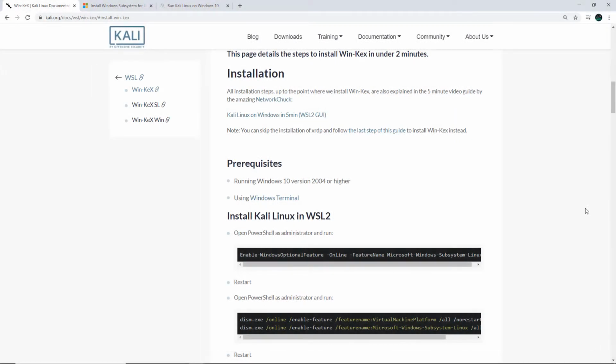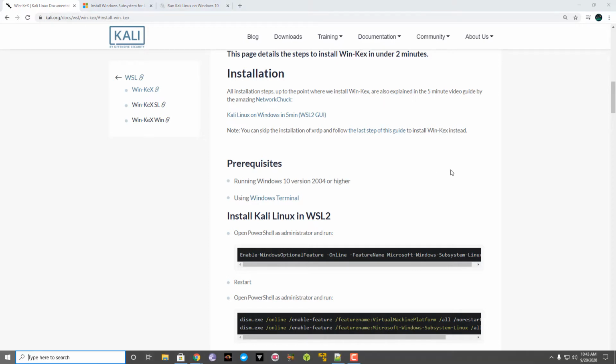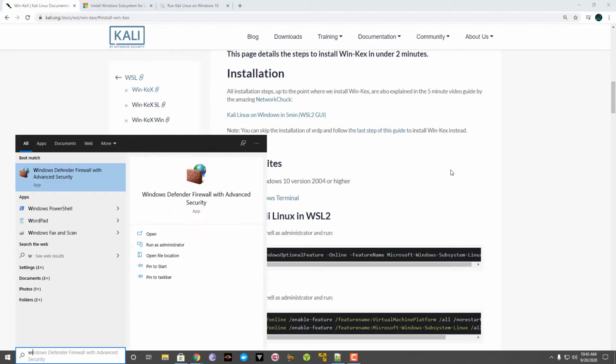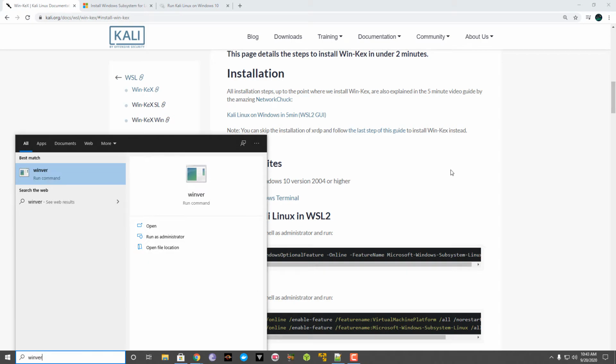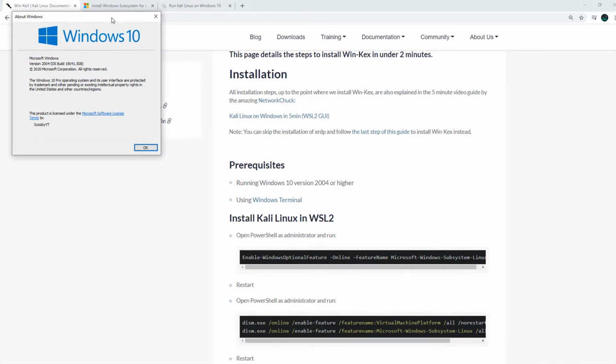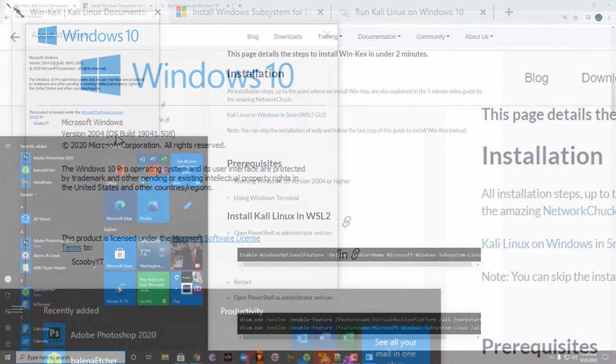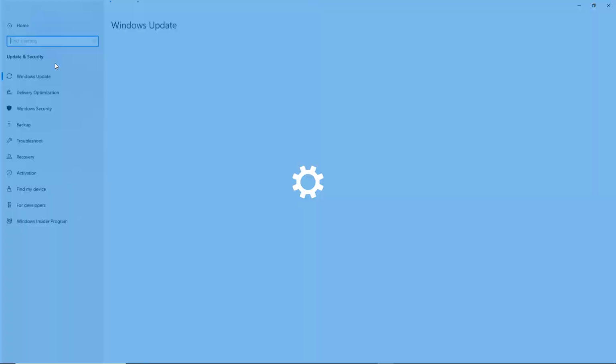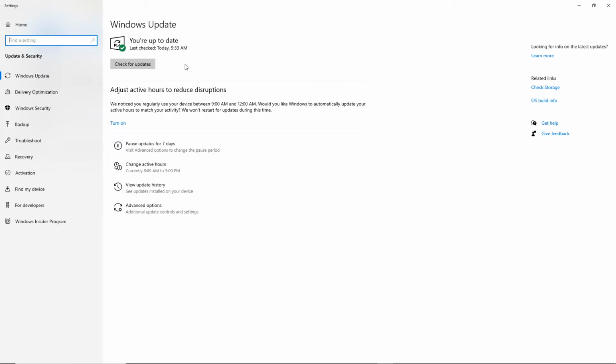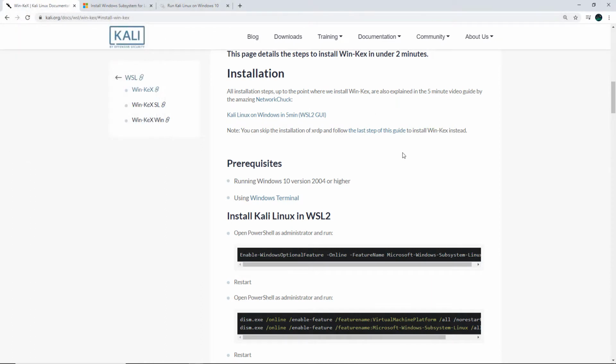So in order to install Kali Linux on Windows, you should have the minimum version, that is 20.04. Now how can you check the Windows version? Simply type in Win-kex in your start menu and you will be able to see the Windows version. Mine is 20.04. And if your Windows version is not updated, then simply type in check for updates, download and install the updates until you have the 20.04 version.